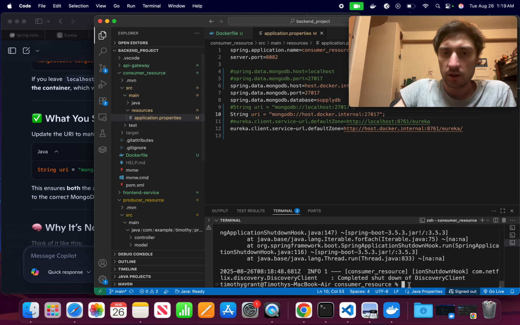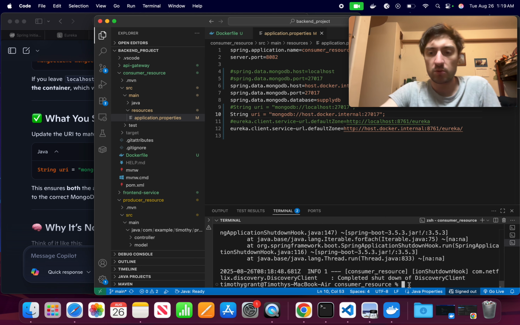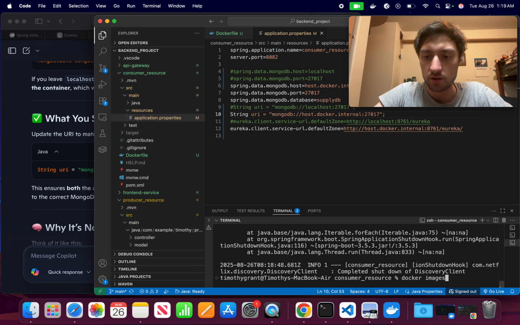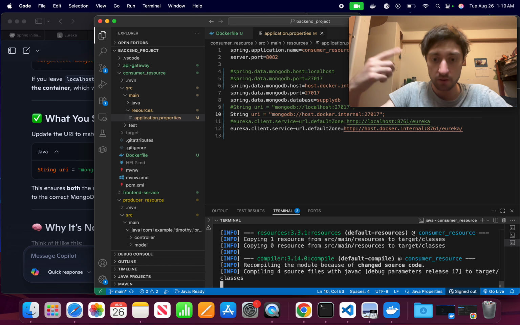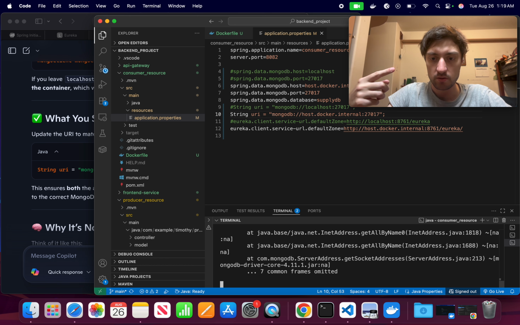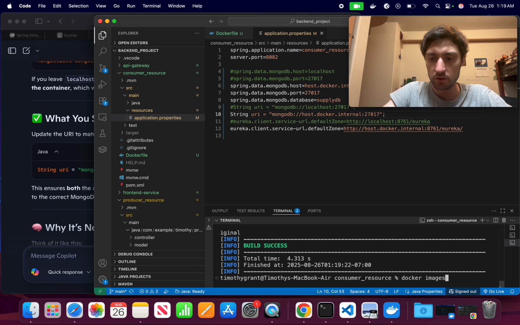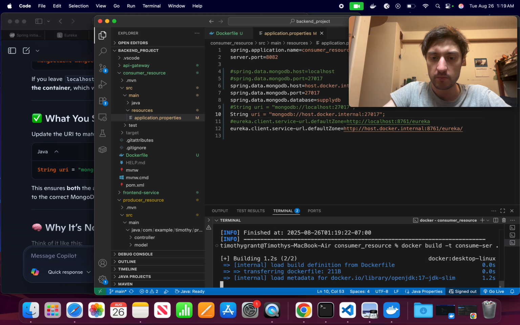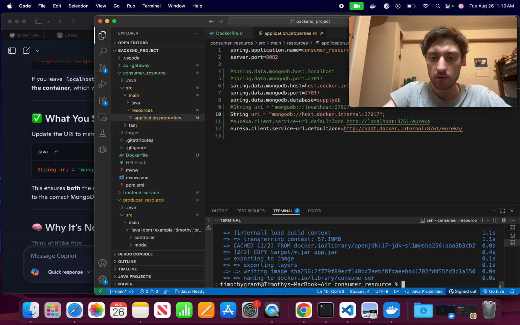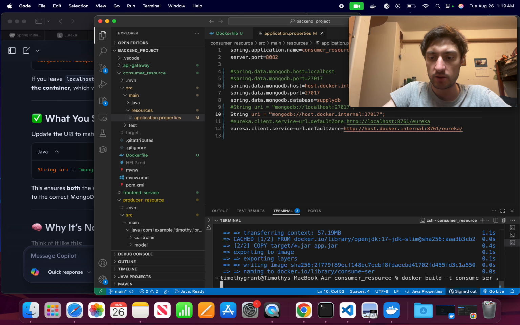So what do I need to do? I need to rebuild. First, I need to recompile. So I need to do that Maven, this one. So I need to recompile. Okay. Then I need to build my image. Okay. Now I need to run my image.